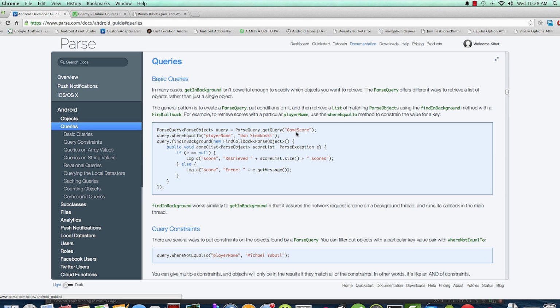For example, if you want to query a class or a table called GameScore where the player name is equal to Damstevosky, you just say query.findInBackground, after, of course, calling the class and setting your query parameters. Then you say findInBackground and use the find callback. And then there will be a list of scores or whatever you're looking for. And that's how it works. Pretty simple. So we are going to just simply copy this, or in this case, I'll just write it down for you. But if you need a detailed explanation about this, you can just visit parse.com and you'll get all the details.